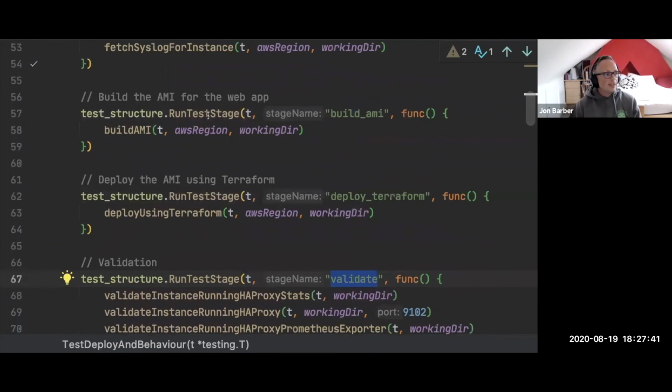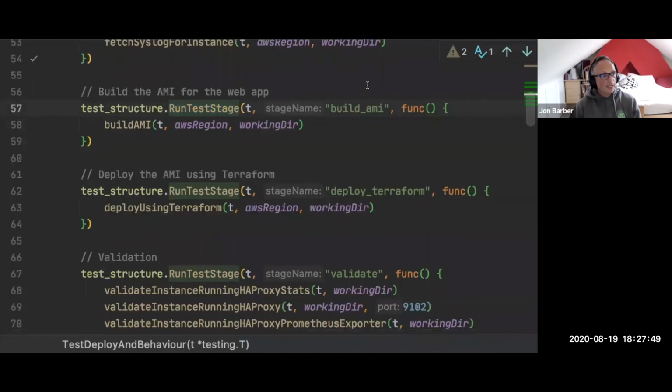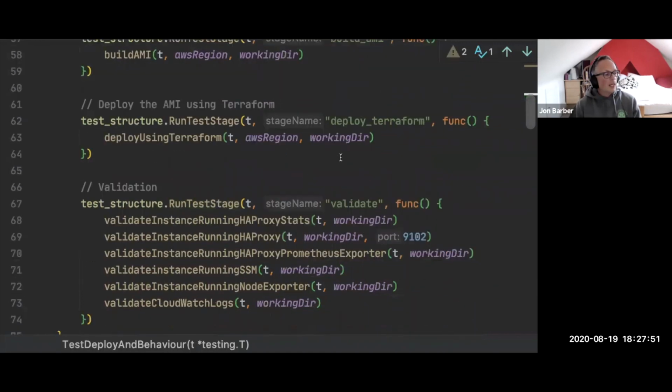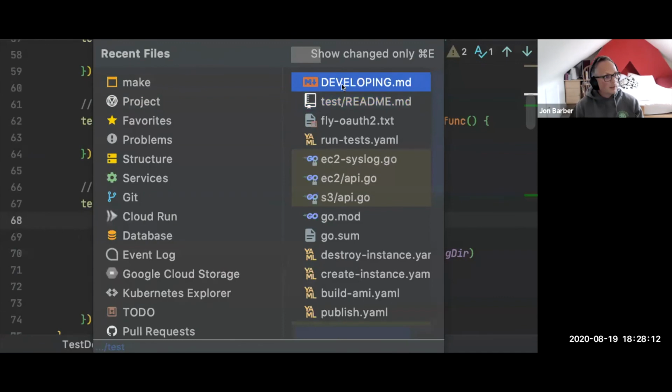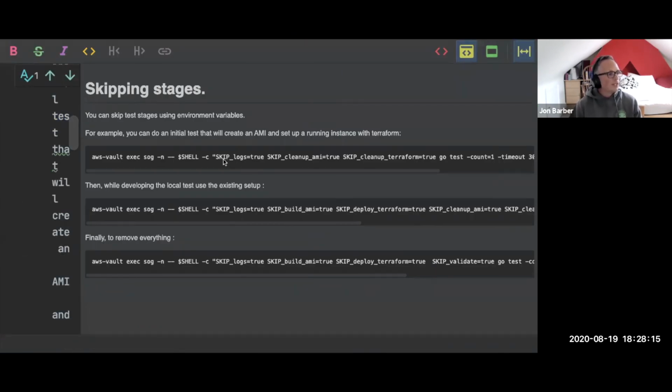The reason we're using test stages is that we can turn these on and off from the command line. When you're working on this locally, that means you can focus on the validation, which is where we make sure the behavior is as expected. You can see we're checking that HAProxy is running, which is something we've deployed in that AMI. We chunk these together in the validate stage, which means that if I jump to here, this is part of the test framework. This is the important part here.